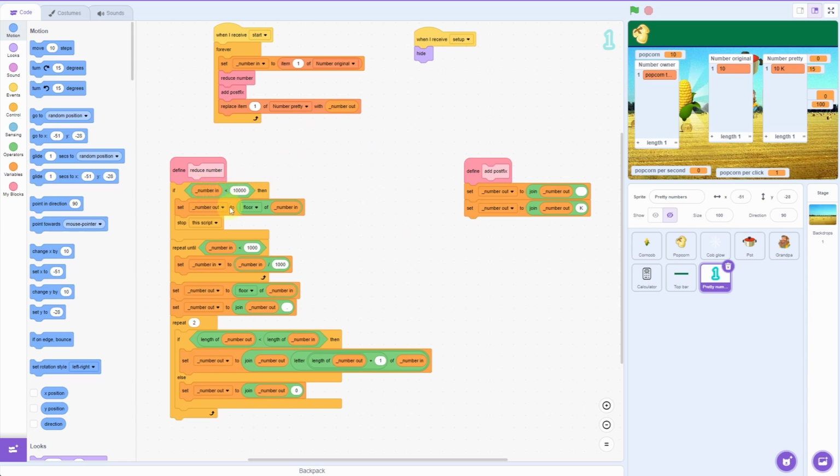Every time we get a number in, if it's less than 10,000, we just take the floor of the number and use a gatekeeper to stop this script. Otherwise, we keep dividing the number by 1,000 until it's less than 1,000. Once that happens, we take the floor of that, we add a dot, and we add the two next numbers after the dot. If that number does not exist, we add a 0. Then we add postfix, and right now we always add a space and a k.